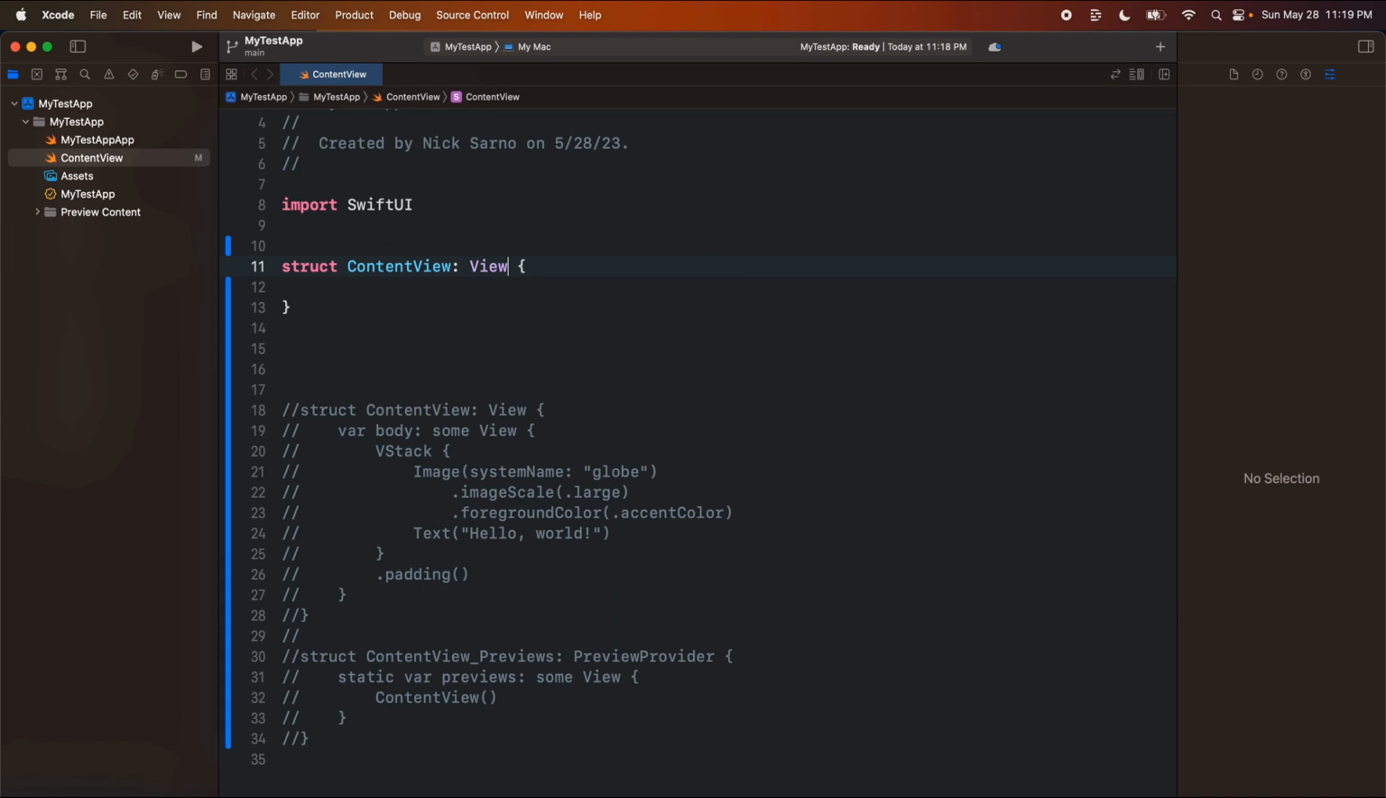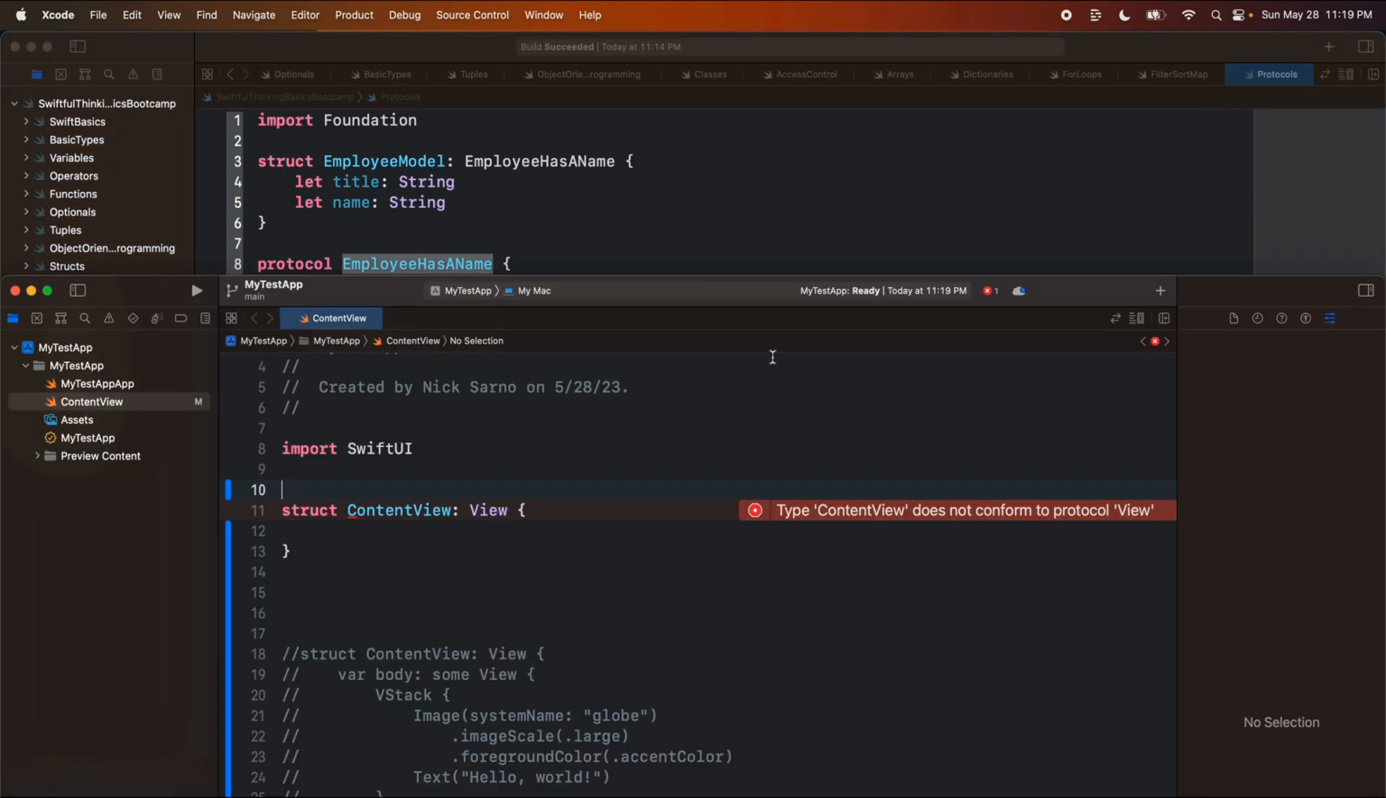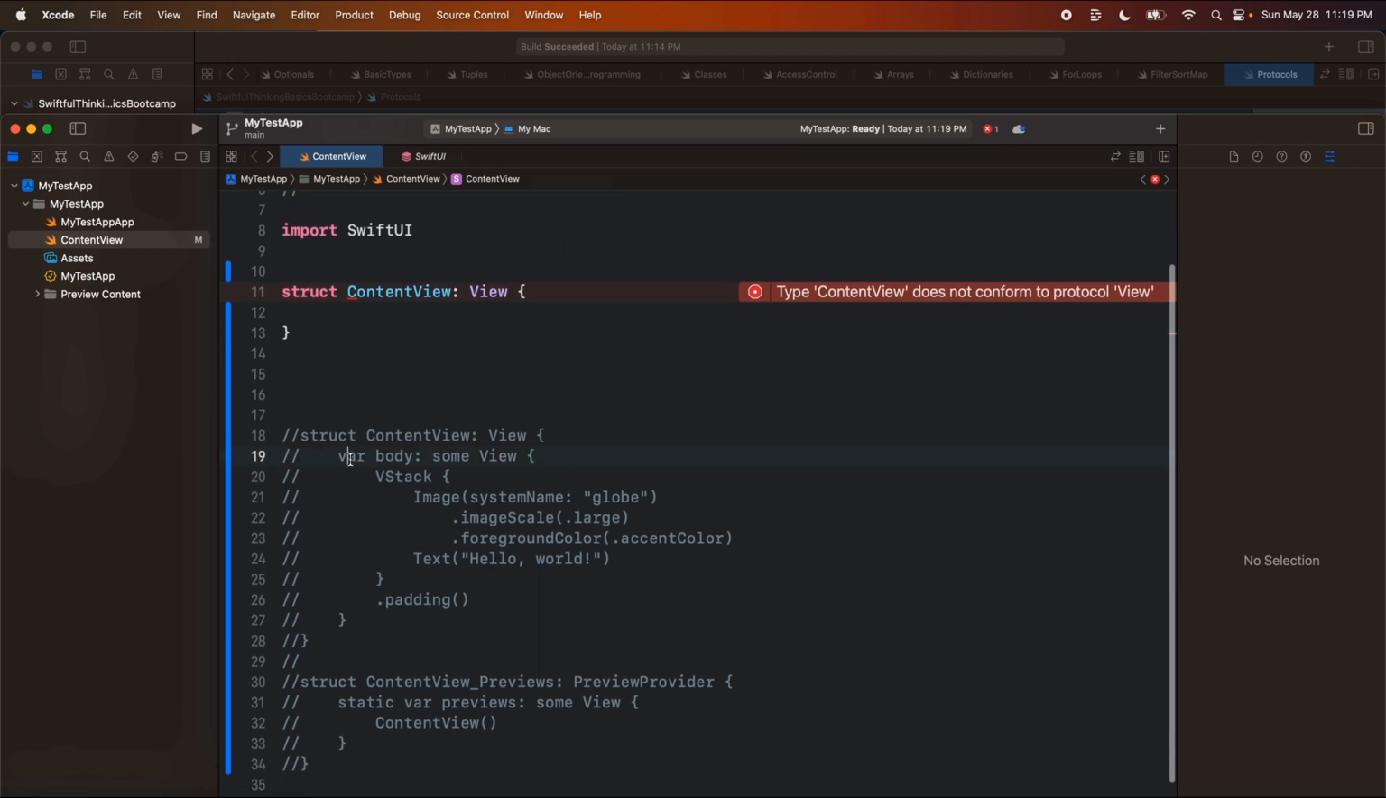Now, when I do this, I'm going to get an error from the compiler saying, hey, you're saying that you conform to the view protocol, but we don't actually see that you are conforming to it. The same way we said earlier that Employee has a name, you need to have a name in order to conform to that protocol. Here it's saying you're conforming to this protocol, but you're not actually fitting the requirements. The requirement of the view protocol is that the view has a body.